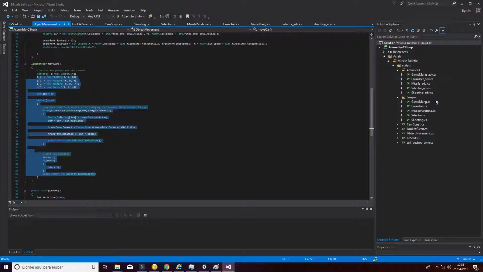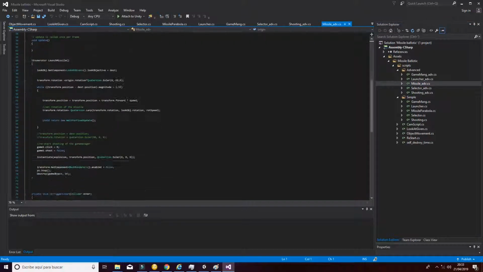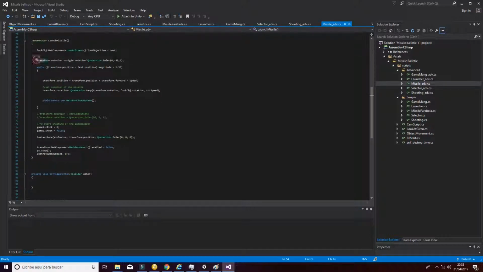advanced missile advanced. You can see how we are doing that by transform origin rotation quadrant in this case, and then we generate a coroutine that is going to check if the transform position is different from destination position, and then what it's going to do is move, as you can see here, lerp the rotation to the rotation of the looking game object that is inside the game object it's looking at the objective. So that's how it works.